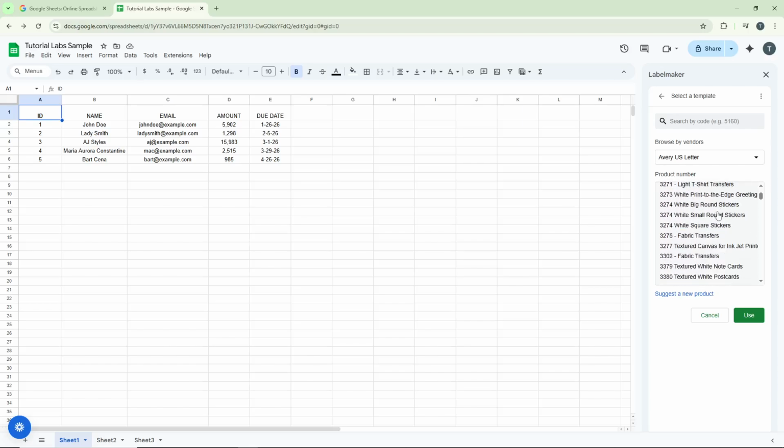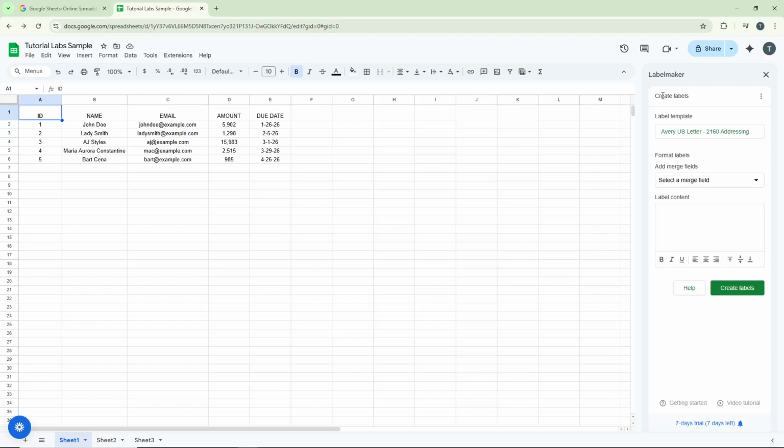Now look for the drop-down menu under Add Merge Fields. Click on it, and you'll see all your column headers from your spreadsheet. Select all the header names you want to include on your labels, such as name, address, city, and postal code. These fields will be used to populate each label with the corresponding data from your sheet.